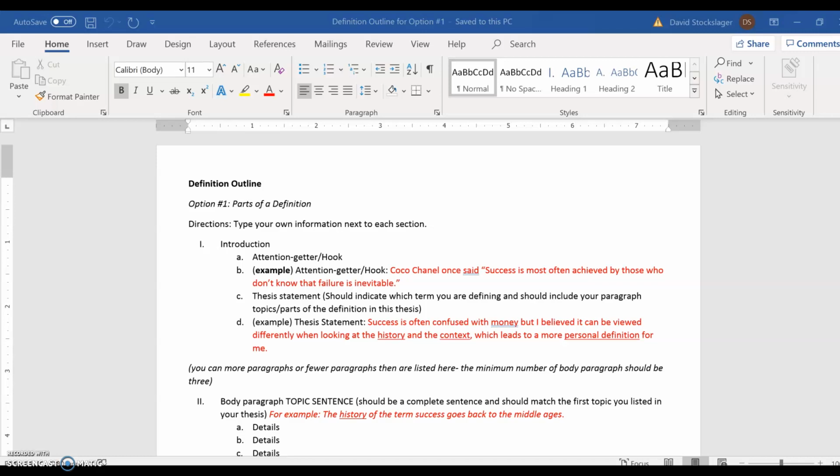Right, you guys, so this lesson inside this module is going to focus on outlining and structuring your definition essay. As you know, you have two options. The first option is defining and structuring your essay according to parts of a definition. Those parts can be the history, the context, synonyms, antonyms, your personal experience with it. So this first outline, if you chose option number 1, this is how you want to set up your outline.